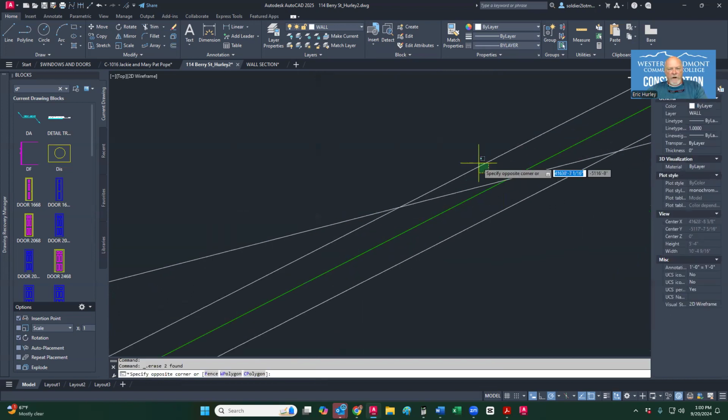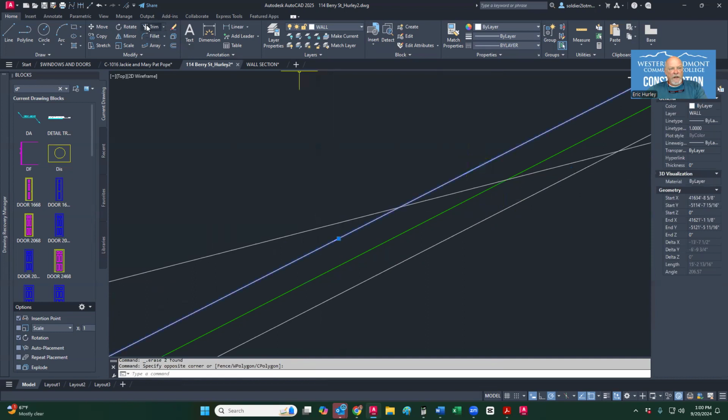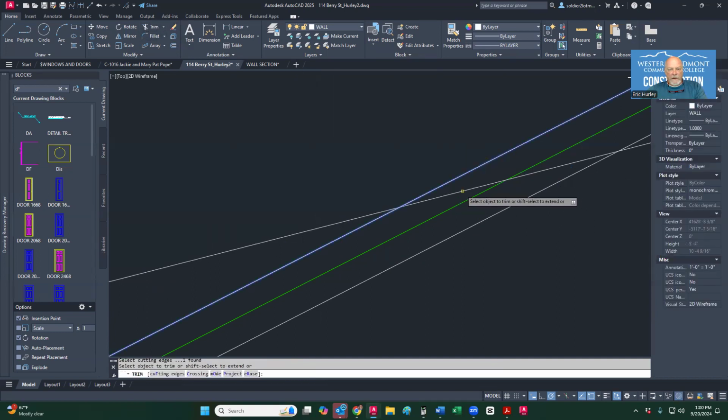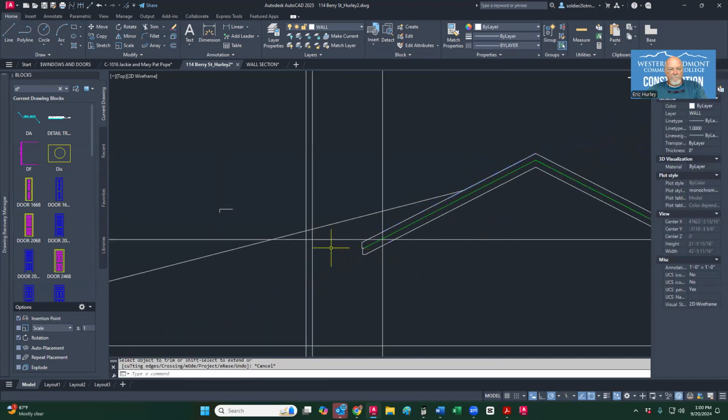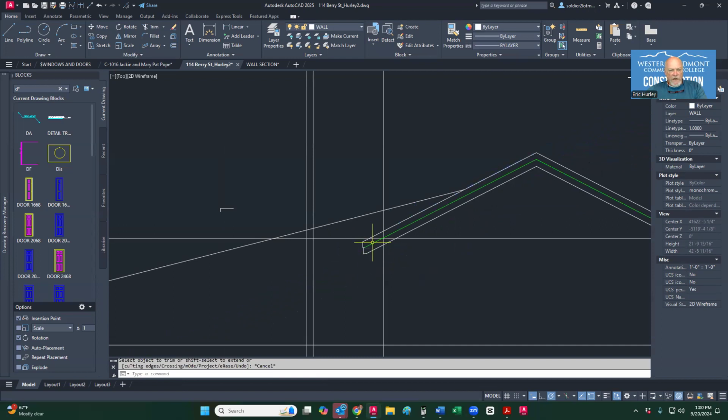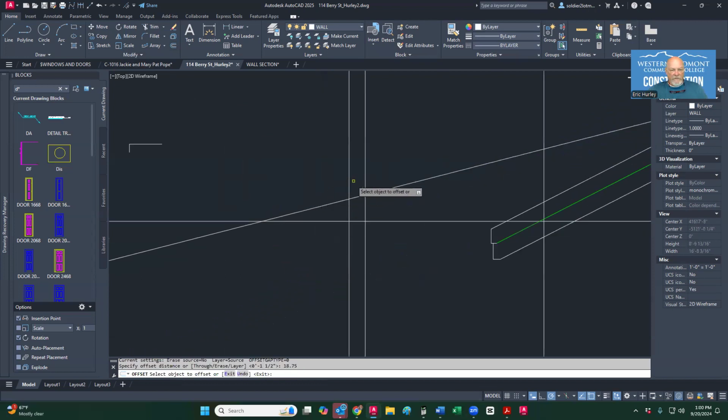Now, you see where it falls on the roof. I'm going to highlight the top of the roof there and cut that line out just like that. Just like we did here, I'm going to offset that 18.75, the front of the post here, just like that. And then I'm going to offset it again, 0.75.